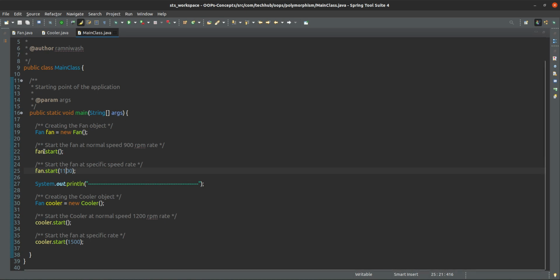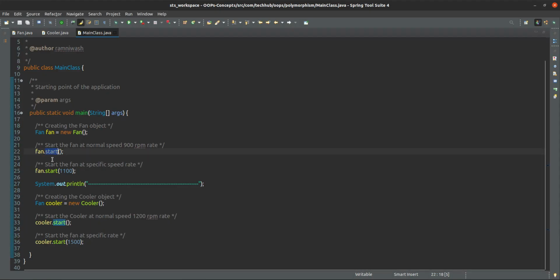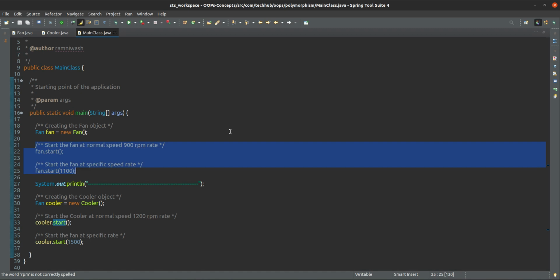So this is the example of method overloading, because we are overloading the same method with different parameters. This is polymorphism also: the name is the same but the behavior is different according to the parameter.